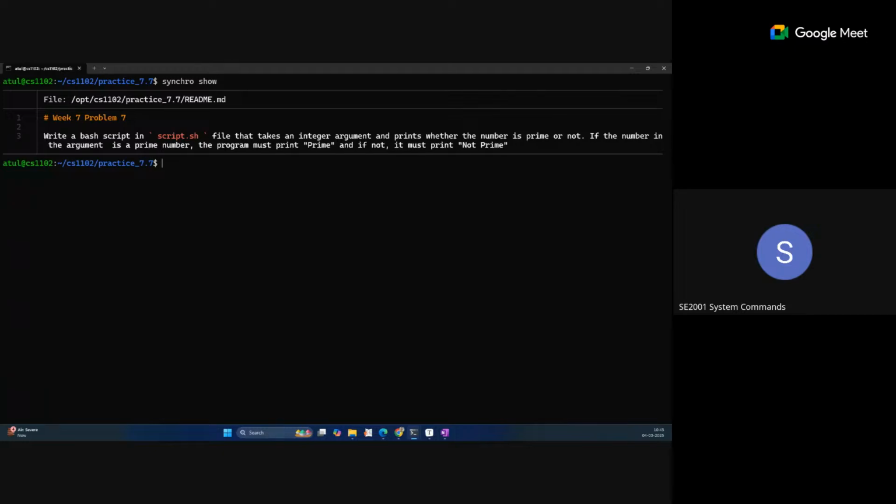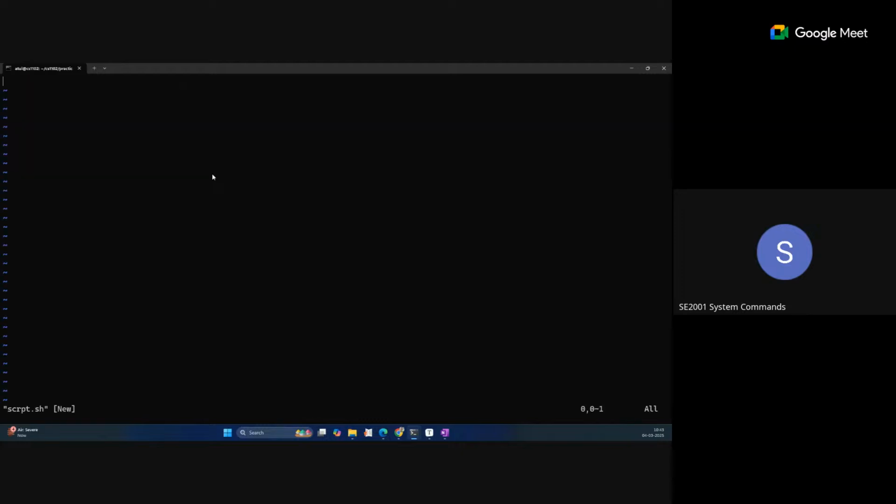Okay, let's create a file, script.sh, with the shebang line at the top.